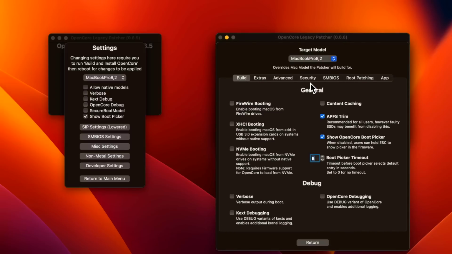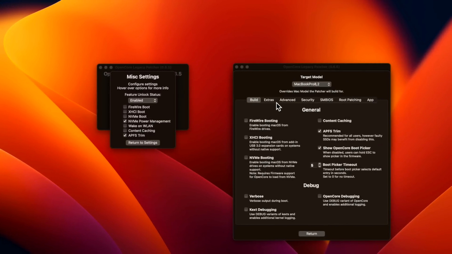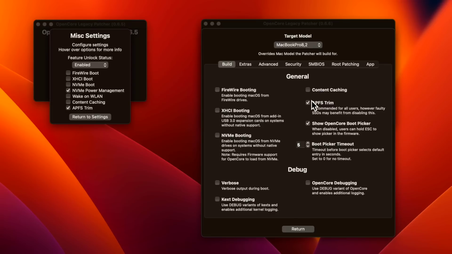So we'll go back to security, and we can see that those settings are matching what we're setting over here in the 0.6.5 version. We can walk through each one of these tabs here, and you can see that some of these have been redesigned into general areas and debug to better understand where these features are. For example, in 0.6.5 in the miscellaneous settings, that's where you had FireWire Boot. But FireWire Boot now is under general. If you had a FireWire external drive, you could click this and you would be able to boot an installer or an OS off of there with OpenCore Legacy Patcher.